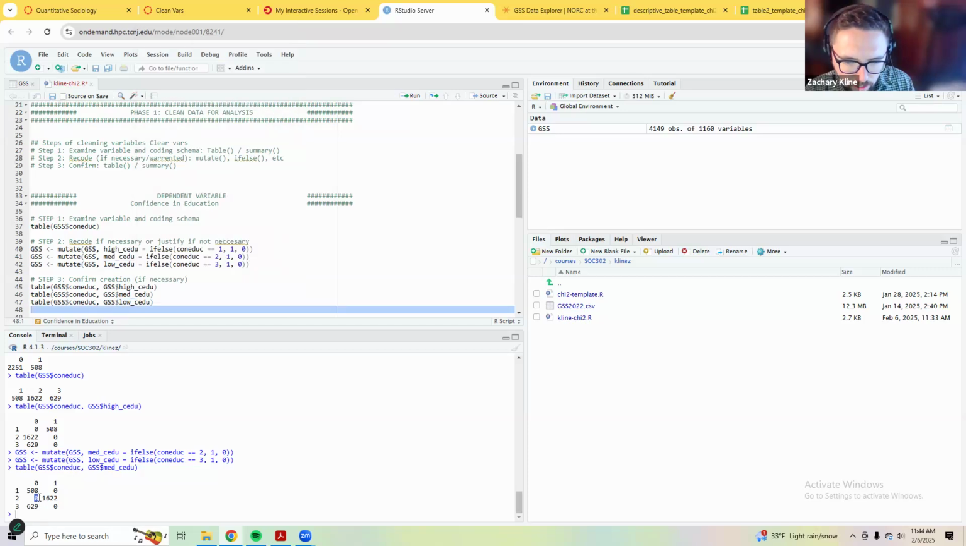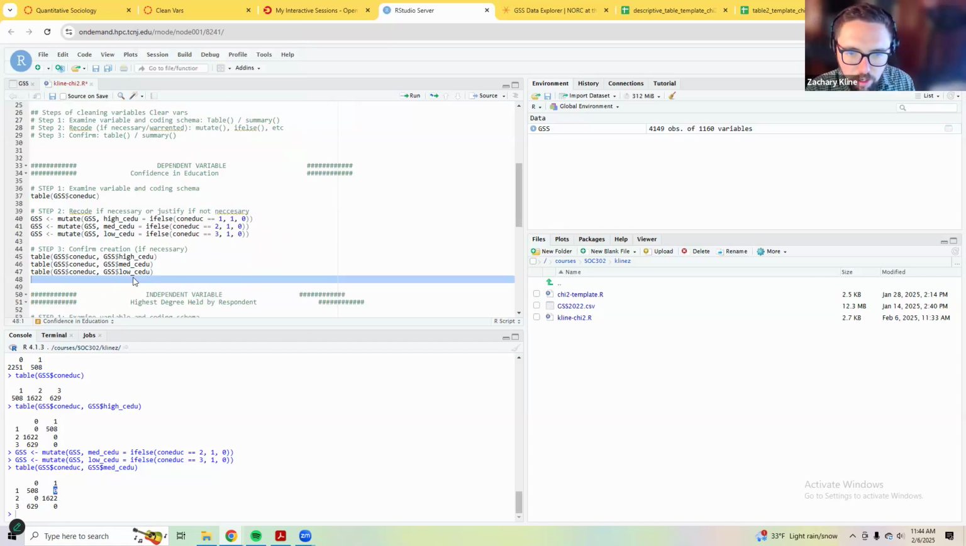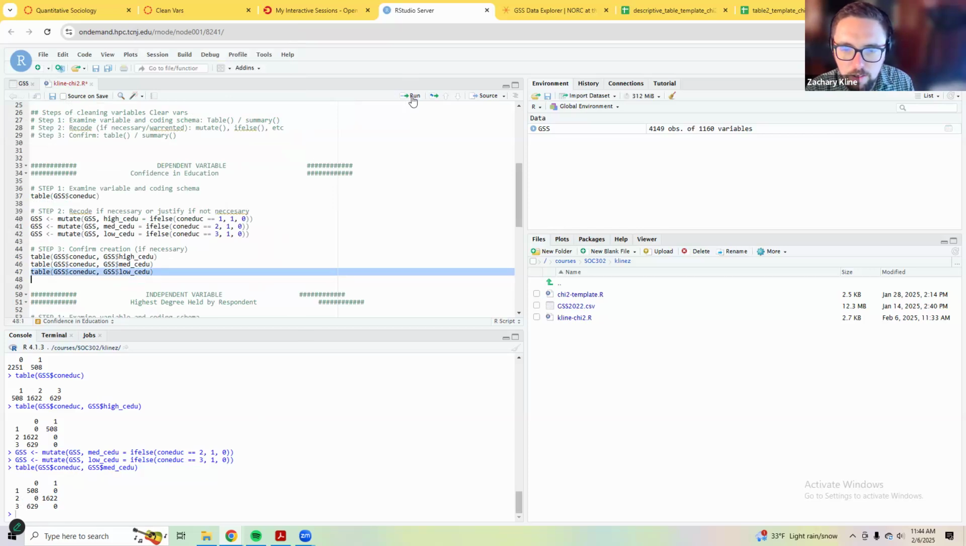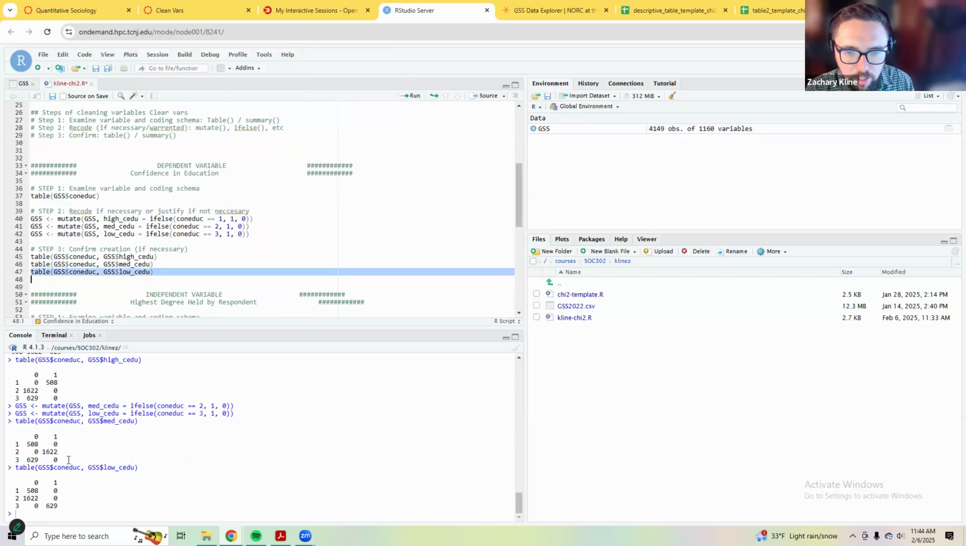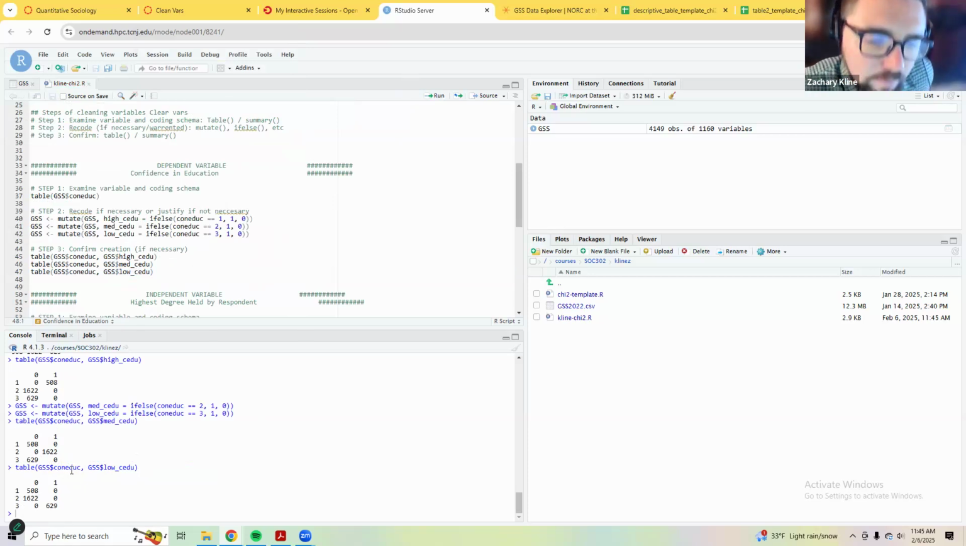Similarly, everyone who said 2 for CON-EDUC has a value of 1 for MED CEDUC. And no one who has a value of 1 for CON-EDUC has a value of 1 for MED CEDUC. So that's how we want our dummy variables to look. Same thing, confirming it for low, everything looks good. There are multiple ways to confirm that you recoded correctly, but this is one of the easier ways.